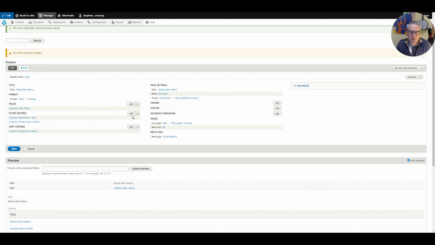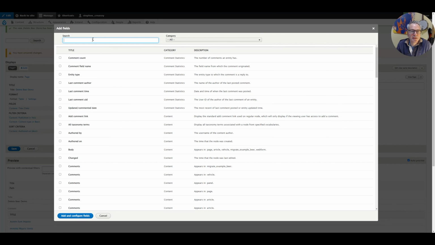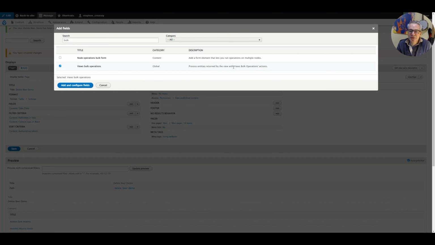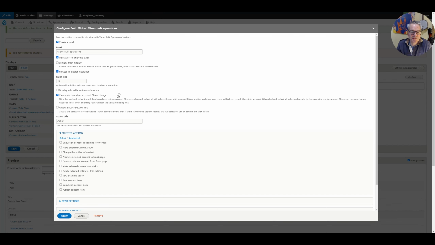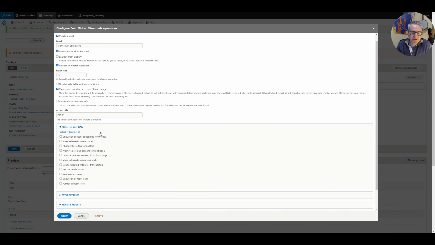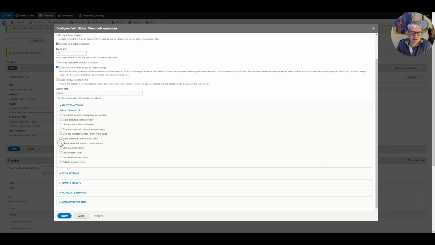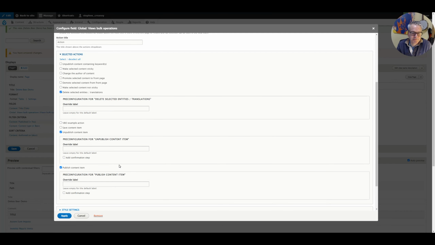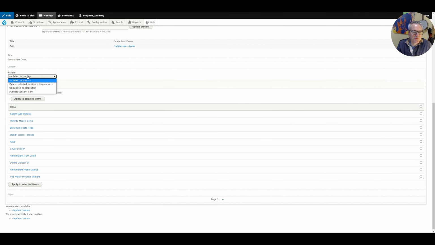So what we do to trigger the views bulk operation is use add, as in adding a field, and then just type bulk to find the bulk operations form. And then we've got views bulk operation, which allows us to add various functions as a field. So in this case, I am just going to do delete selected entities, and let's do unpublish and publish as well. So this will give us an action box on our view with those three functions: delete, unpublish, and publish.